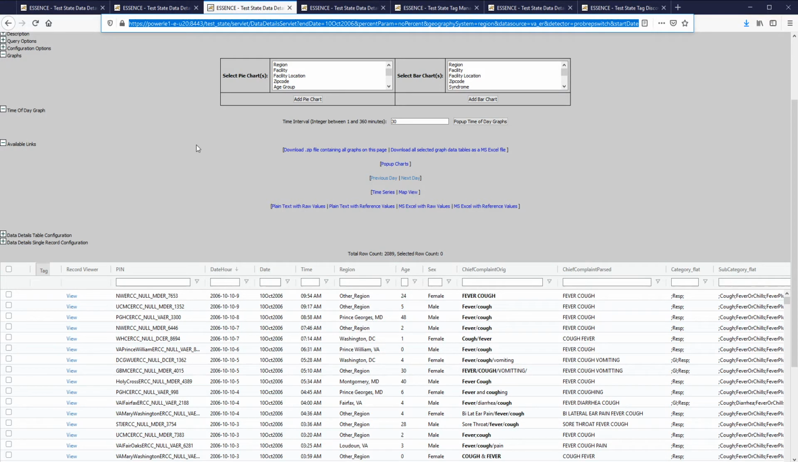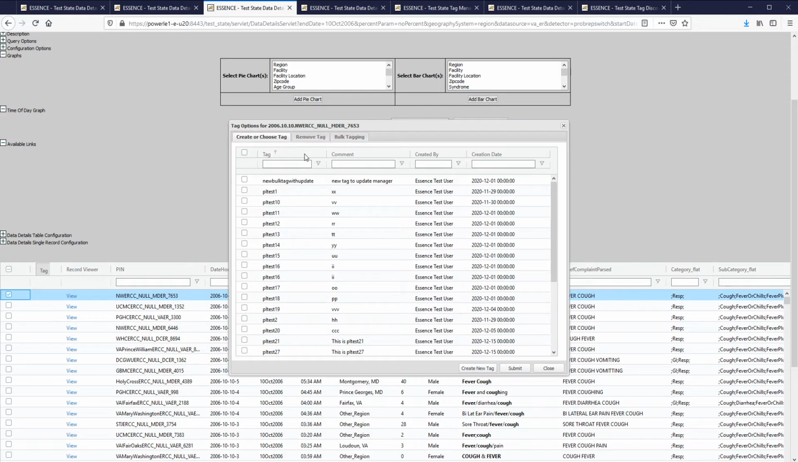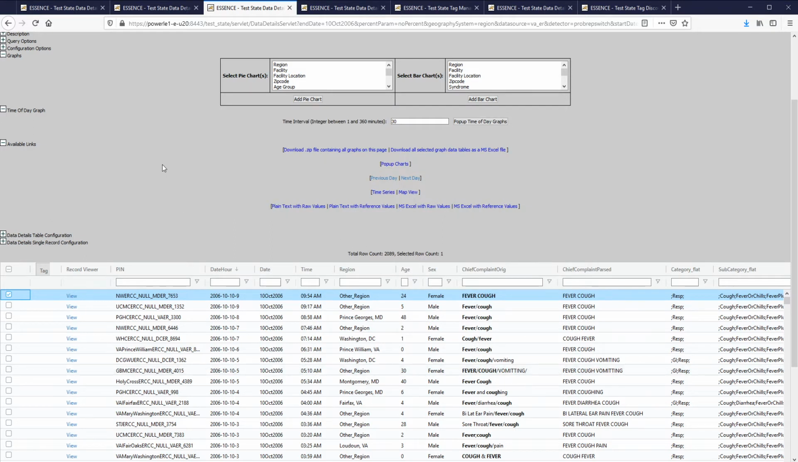You can also track the stats in any manner that you wish, because the tagging capability allows you to create, choose tags, and remove tags as you please. There's no specific order that you have to create or remove tags in. So as you work through a syndrome definition process, this may be a capability that you can take advantage of.